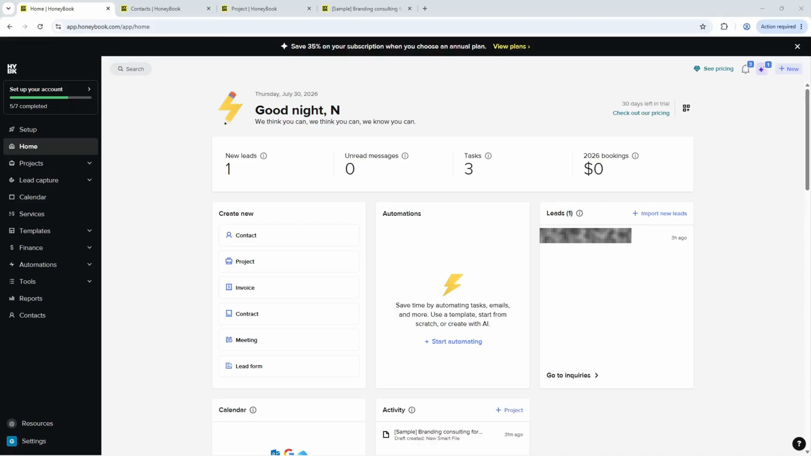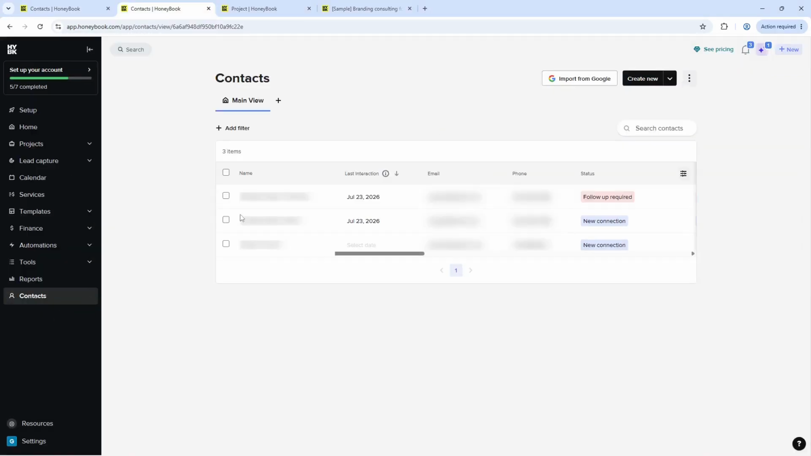By the end of this video, you will know how to remove a contact in HoneyBook. Start by logging into your HoneyBook account. Once you are signed in, look to the left-hand menu and click Contacts. This opens the area where your saved contacts are listed.